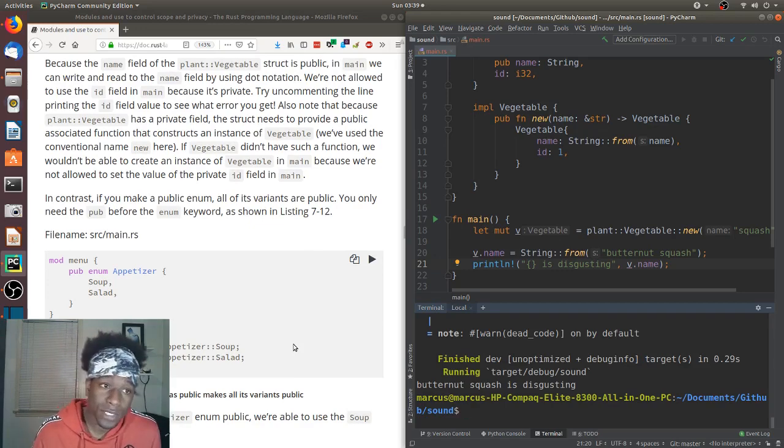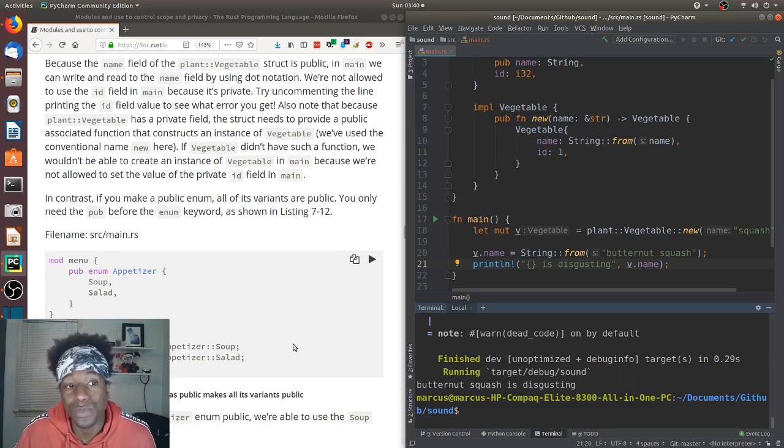Also note that because plant::vegetable, our struct, has a private field, the struct needs to provide a public associated function that constructs an instance of vegetable. We've used the conventional name new here. If vegetable did not have such a function, we wouldn't be able to create an instance of vegetable in main because we're not allowed to set the value of the private ID field in main.